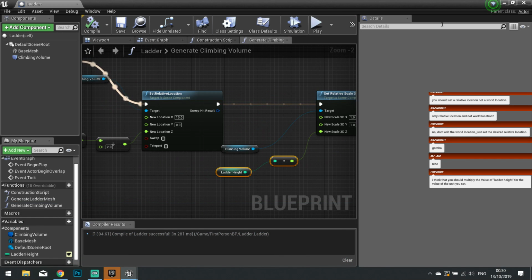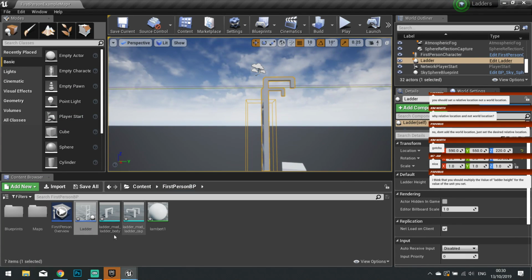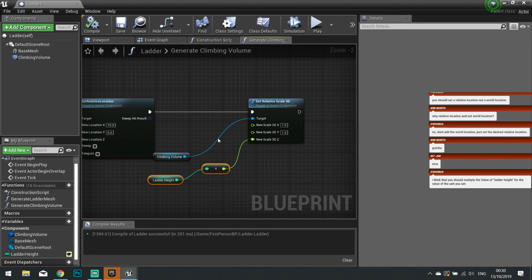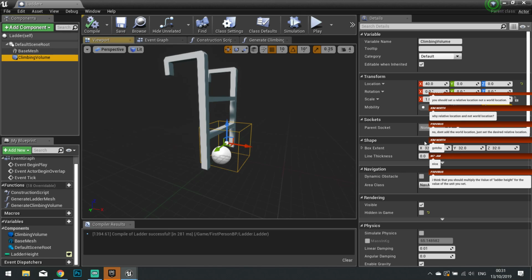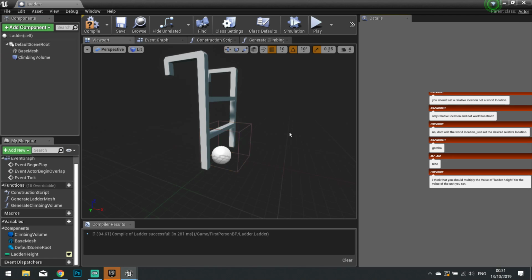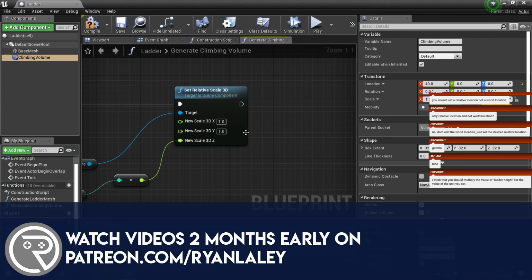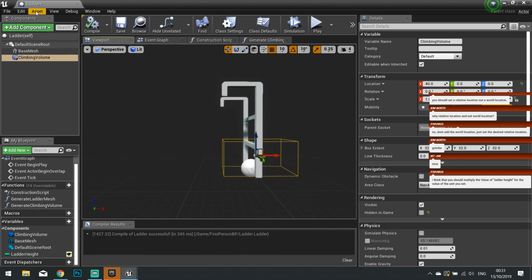In any case, we got it working. So the ladder, we've got this volume. I'm just going to increase its size in the Y a little bit. Not Y. Oh, we can't. We have to do it in here. In the X. Yeah, alright, there we go.